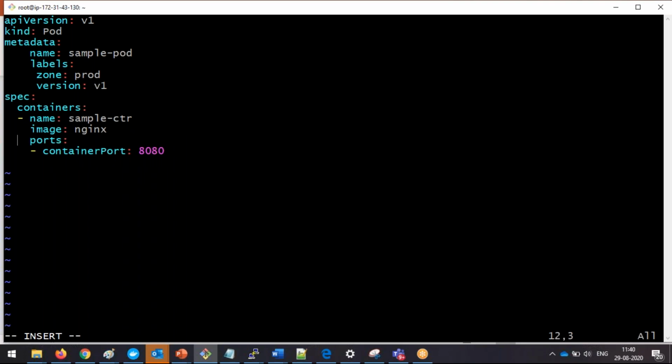Syntaxes are very, very important. Please take care of the syntaxes. Moving left side or right side will throw errors actually. Okay. Save it.